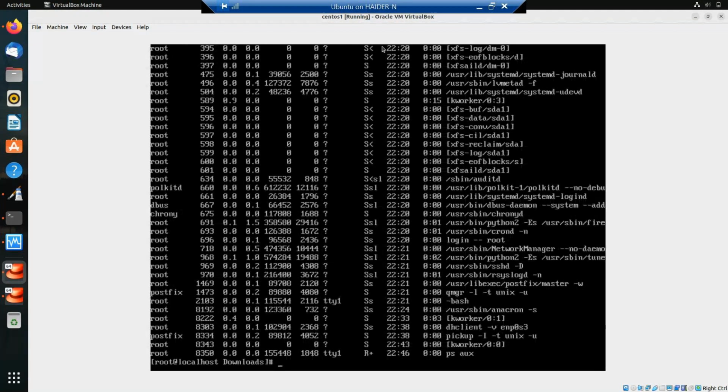But the main issue here is you will not be able to scroll up, because you don't have mouse access. The mouse doesn't work in this terminal, and you don't have any option to scroll up. So how do you see the information that has gone up? To see that, you need to give a pipe and then more.